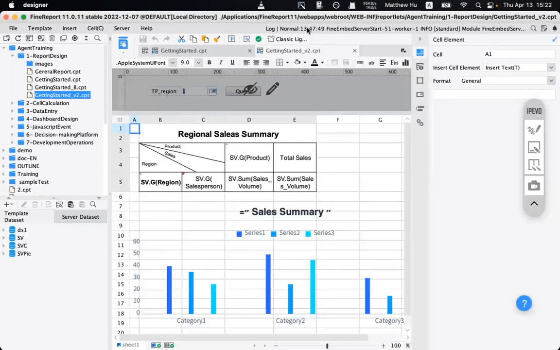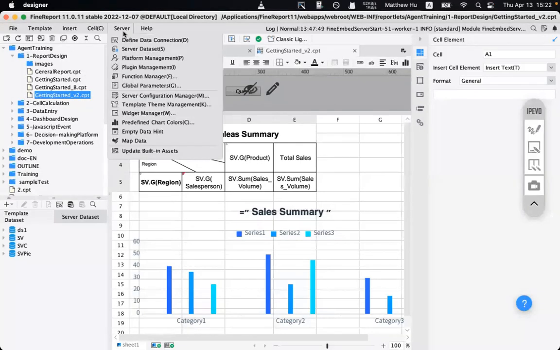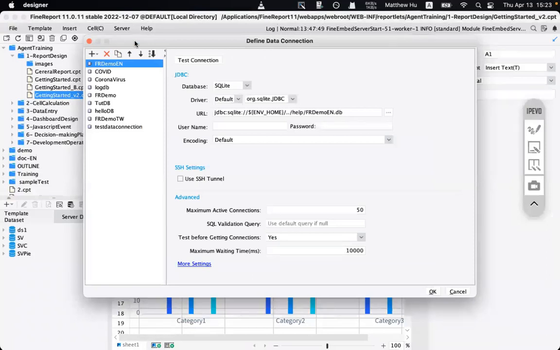Yep. And next is the data connection. A data visualization or BI tool pretty much transforms the data into an image form, right? Of course, you do need to connect the data first. So FineReport provides a way to connect data. It's called Define Data Connection. If you just download the application, you actually have a few connections already made on your PC. It's more for learning or tutoring purposes.